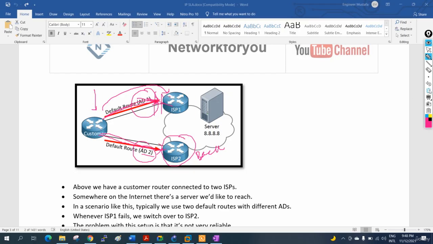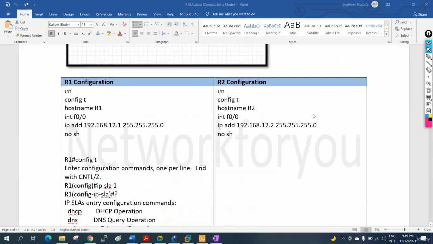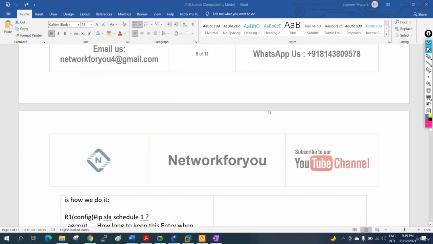But in a real scenario, the ISP cable will not terminate on the router. Generally we will use a MUX or DMUX or switch here, and the ISP cable will connect here, and our customer router will connect here. If you see this scenario, if anything goes wrong in the ISP, our route will not change. Why will it not change? Because we are using a switch. Let me show you this way.